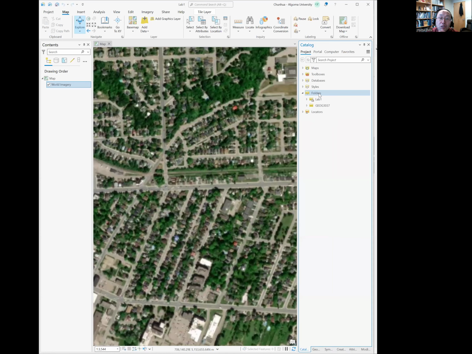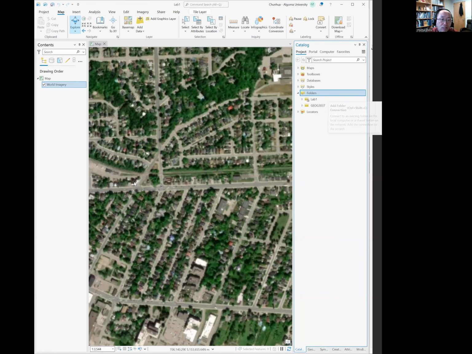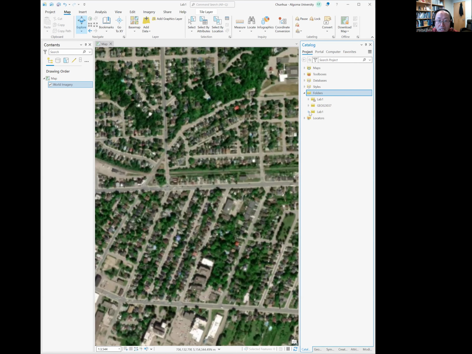In the catalog, we can add folders here so that we can use them conveniently in the future. Right click, add folder collection. Right, and then for example, we go to This PC, Google Drive, shared drive, level 1. I have it there already, so I will link it there. I have the GeoOG 37 folder there already. I will add this folder there. So next time the folder is there, I just click on it, and then I should be able to view it very easily.